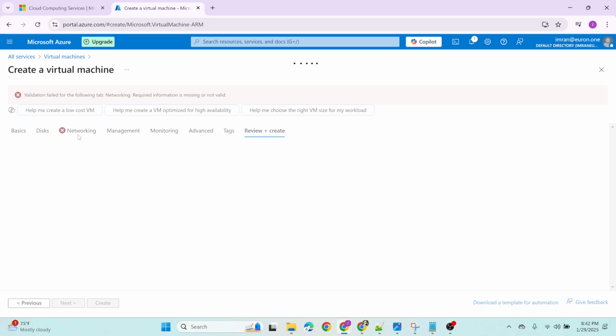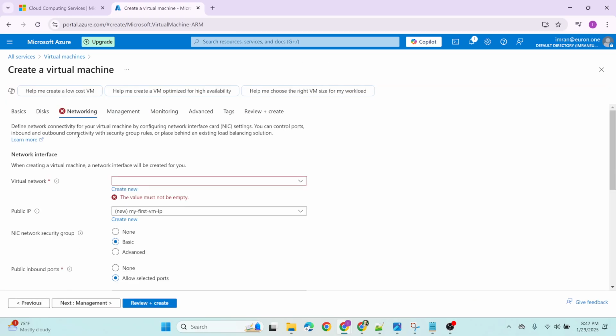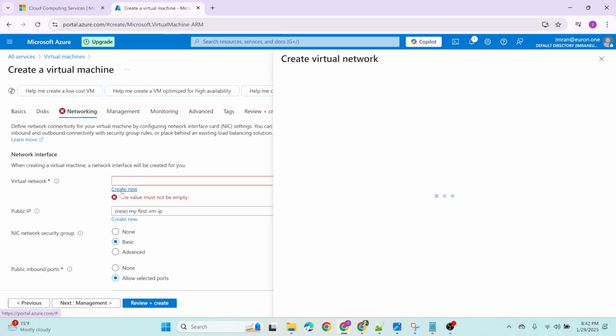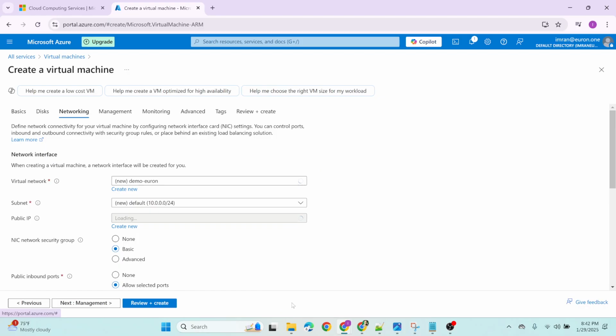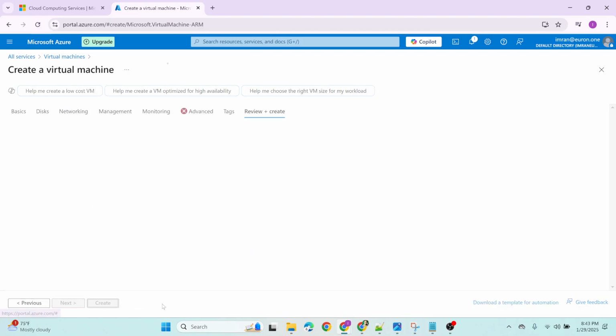Okay, so inside the networking, I need to select the network. Let me go to the networking. This is how you get errors, in case you're missing something. Let me just create it. Create a virtual network. I'll just name this demo. I'll just type Euron, and let me add this. I'll click on OK. All right, so this is the virtual network which has been selected. Fine. Let me click on review and create.